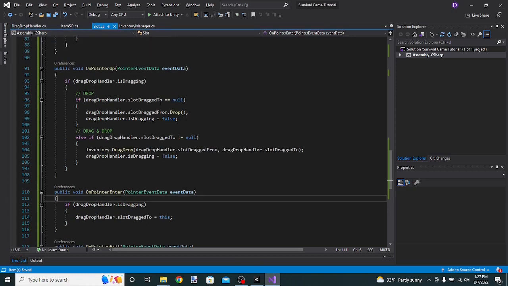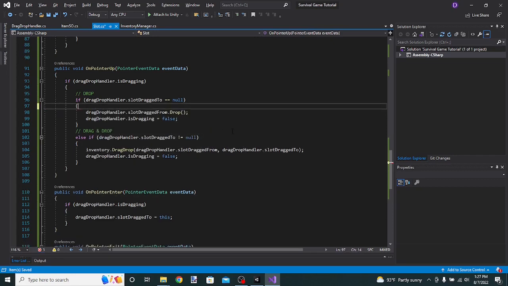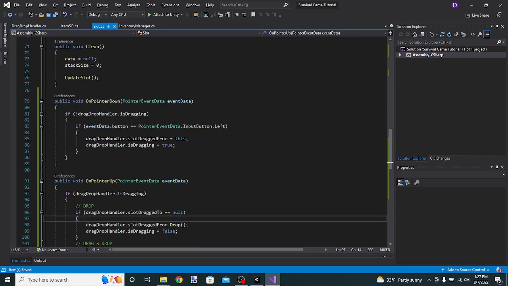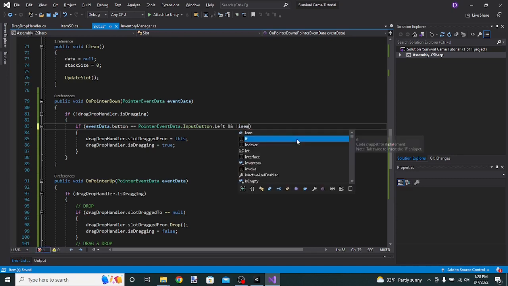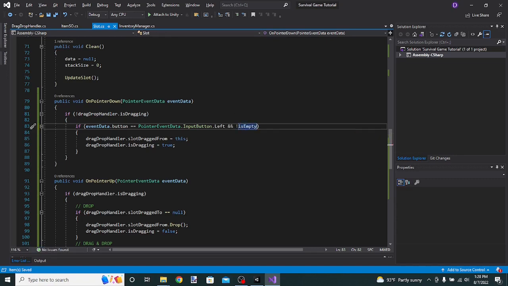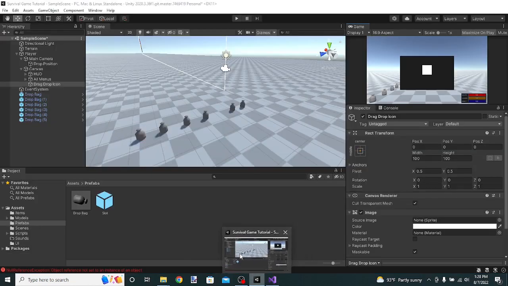So over here, we're going to check, we're going to do if slot dragged from, actually no, here's what we're going to do. If slot dragged from equals this, so over here we're going to check is in slot dragged from, okay, actually no, this, okay, it's not, is empty. That's as simple as that to fix it. Again, I'm not even sure that it will work because I haven't tested this out, but I'm pretty confident that that's the issue. That's going to fix the issue.